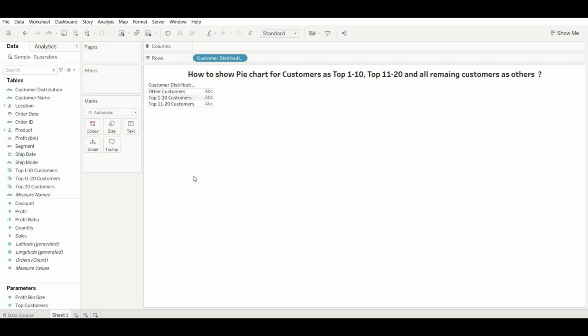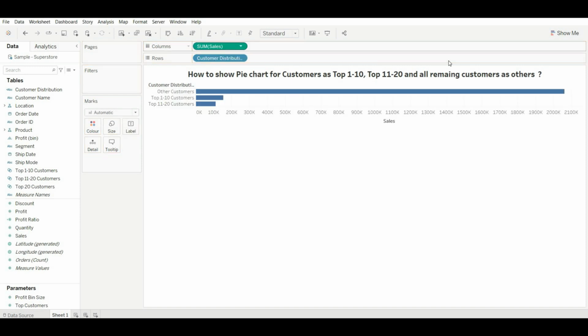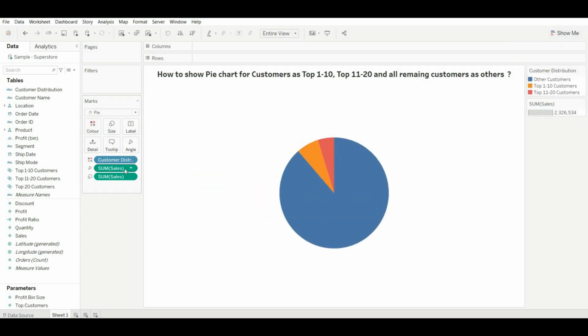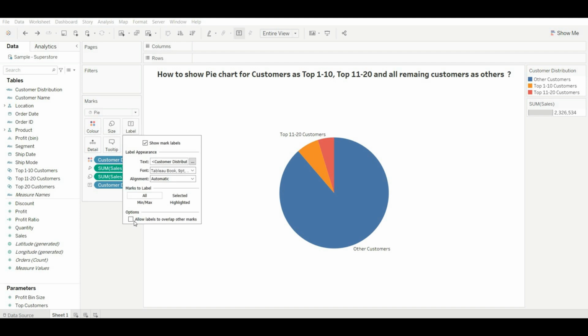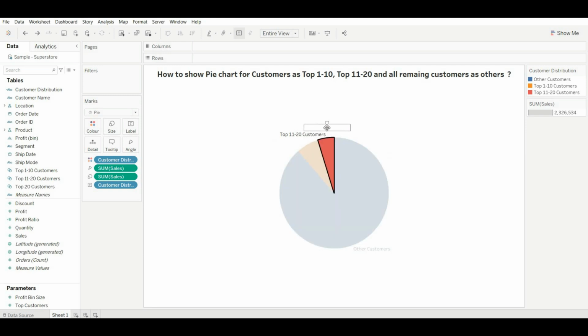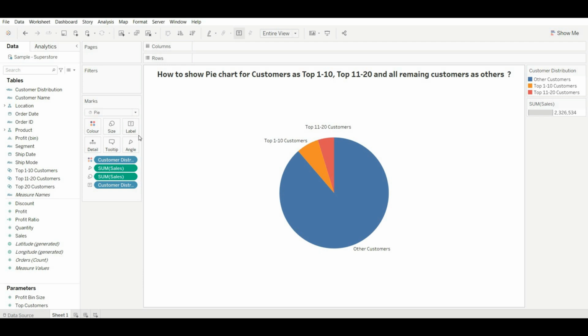Now drag it and drag our sales as well, go to here and change it to pie. Okay, now go with entire view and drag it into label as well. The label is not visible because I think they are overlapping each other. So we can either select this option or we can manually select it and drag it here so that both options are visible. Okay, so this is how you can create top 1 to 10, top 11 to 20 and all remaining customers as others on the pie chart.